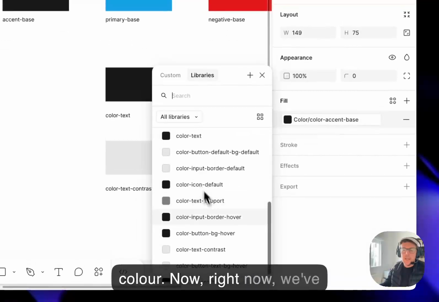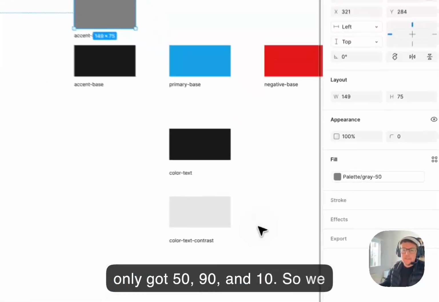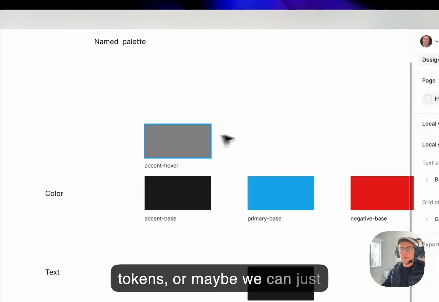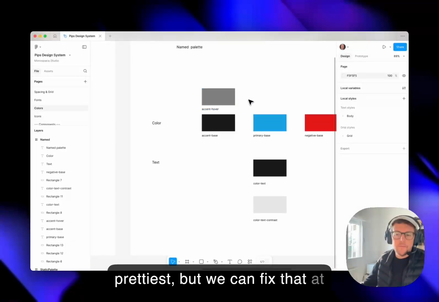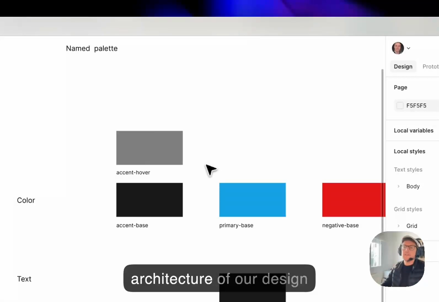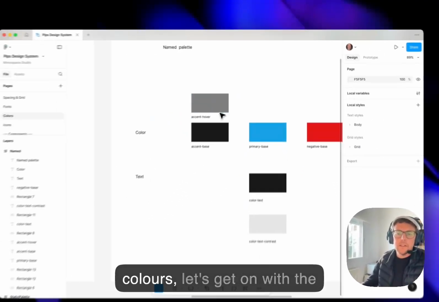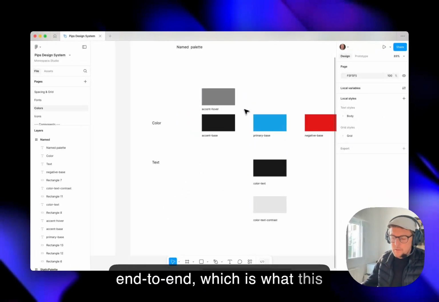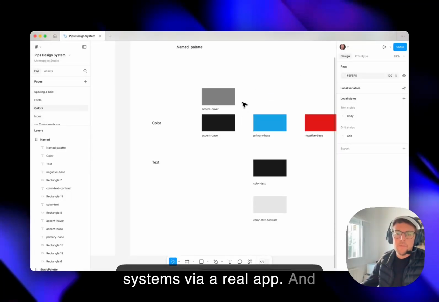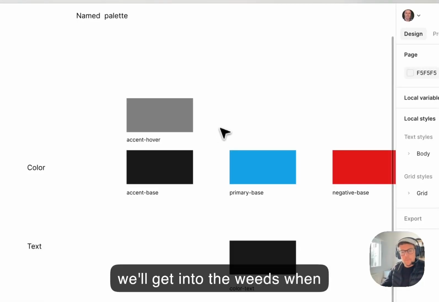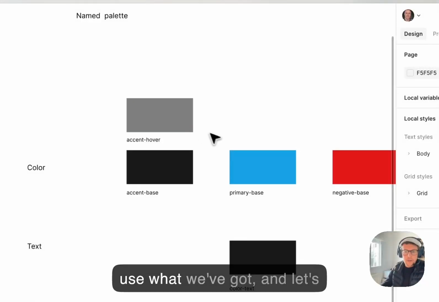Now, right now, we've only got 50, 19, 10. So we could create new color tokens, or maybe we can just for now use this. It's not the prettiest, but we can fix that at any time by tweaking the architecture of our design system and its values. That's the beauty of the design system. So before building out more colors, let's get on with the end-to-end, which is what this course is all about, an end-to-end how to build design systems via a real app. And we'll get into the weeds when we need to, right? So right now we don't need to get into the weeds of more colors. Let's just use what we've got and let's move on.